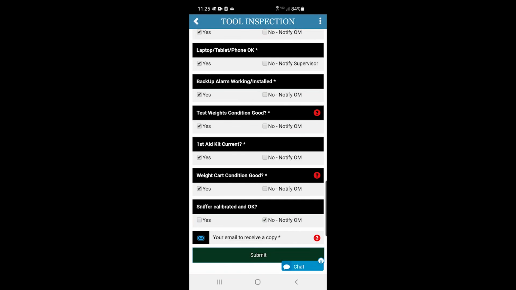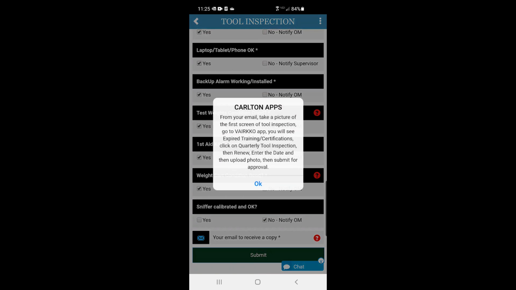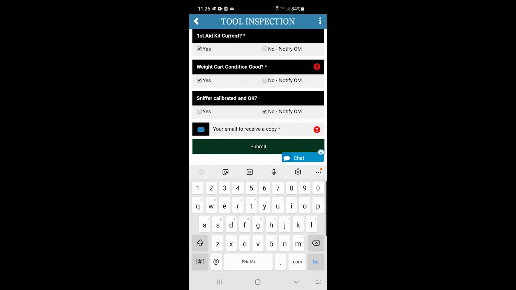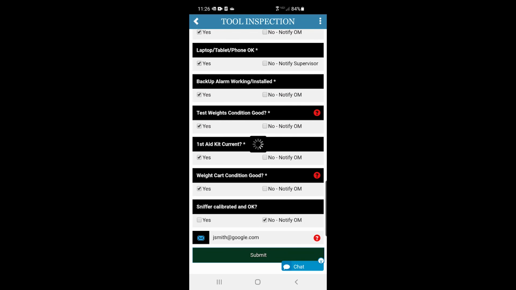If you have a sniffer on your vehicle, most of the time this will be on the heavy duty test truck. Make sure it's working, that it's in good condition. And then lastly, put your email in here so that you receive a copy of this, so that way you can upload this into Verico. If you click the question mark, it'll show you exactly how to upload this to Verico. And then after you insert your email address, you can go ahead and click submit. And that pretty much wraps it up.